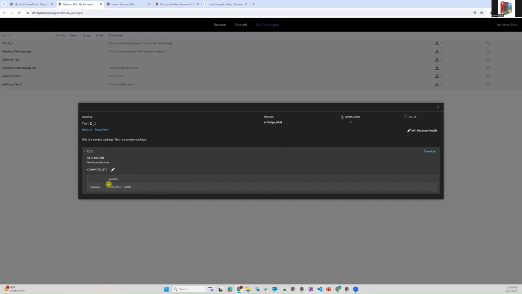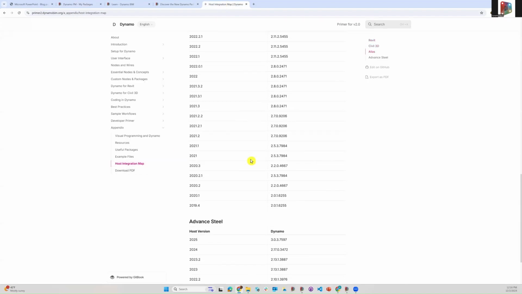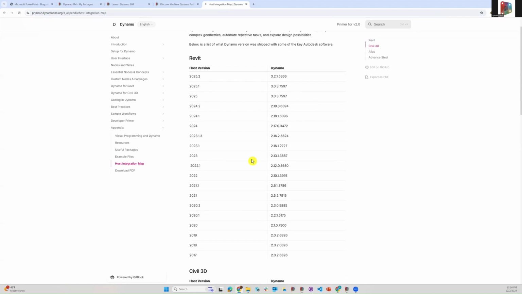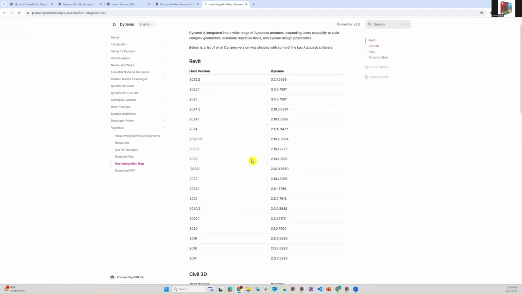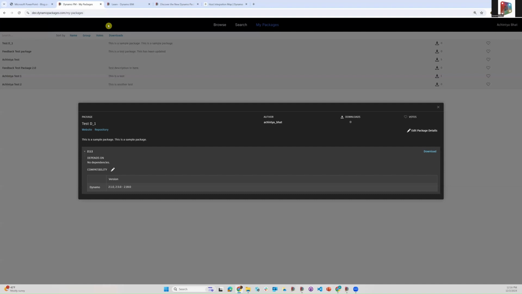While updating compatibility information, if you're unsure about what version of Dynamo is integrated with which host version, you can find the host and Dynamo version mapping information in the Dynamo primer. We have added this host integration map here, and we'll keep this updated in the future as well. So the link for this particular host integration map is also included below this video. You'll also find it in the detailed blog post that we have for the package manager and new workflows.